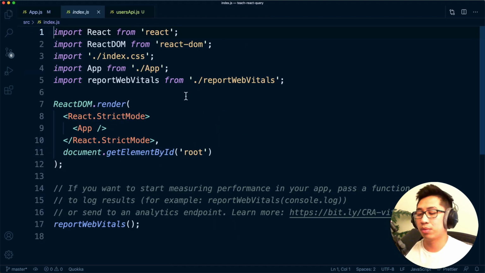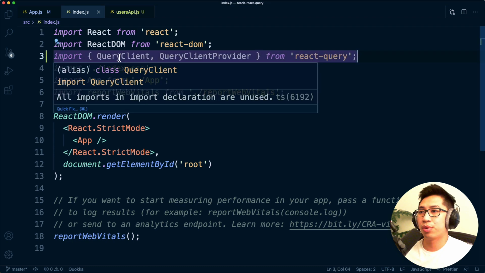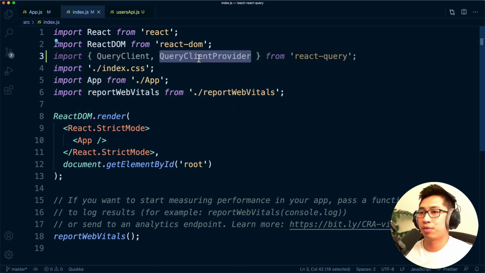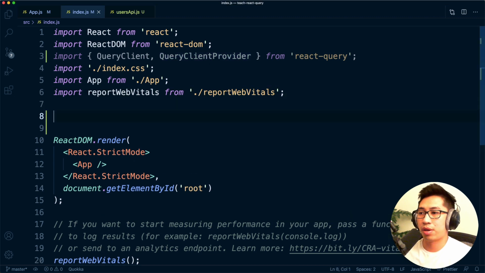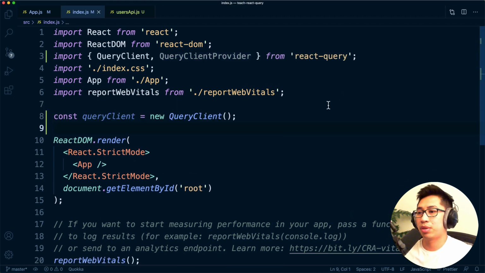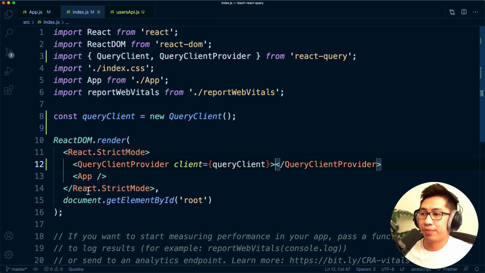I'm actually going to go into index.js, which is the very root of my React application. And what I'm going to add here is an import from React Query. I'm going to import QueryClient and the QueryClientProvider. And first thing I'm going to do is create a new QueryClient. And don't worry, I'll explain this in a little bit. And then we're going to wrap our entire application with a provider.